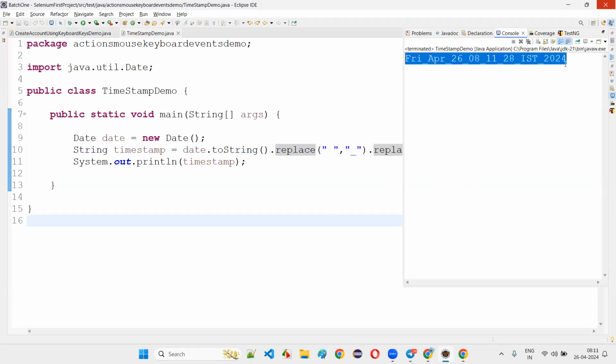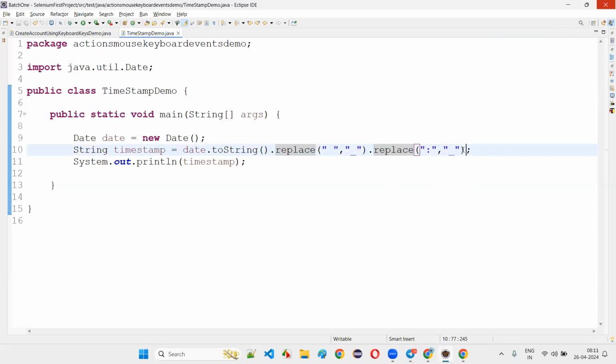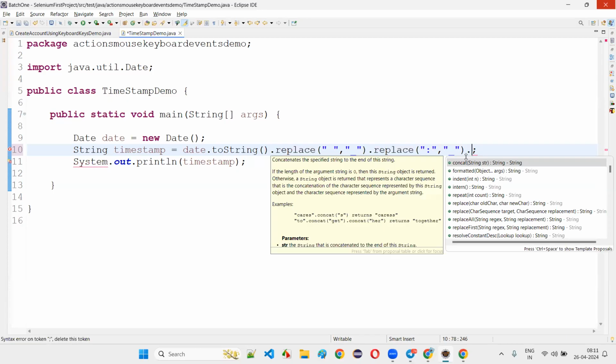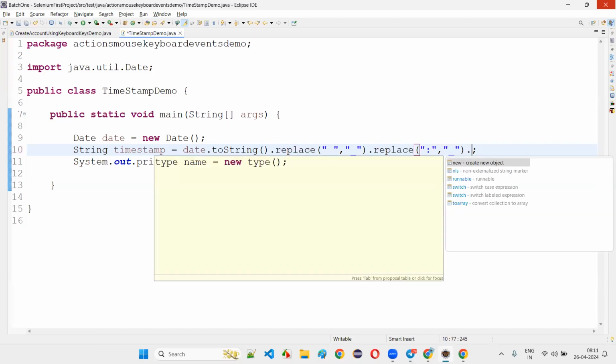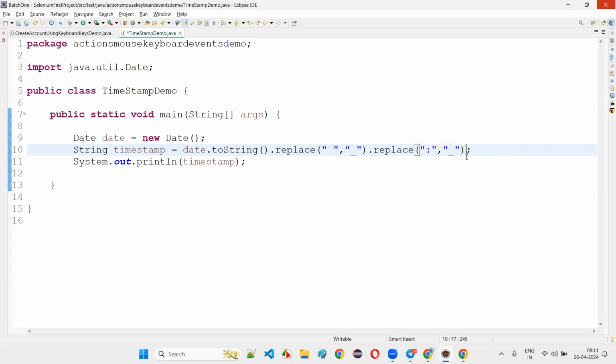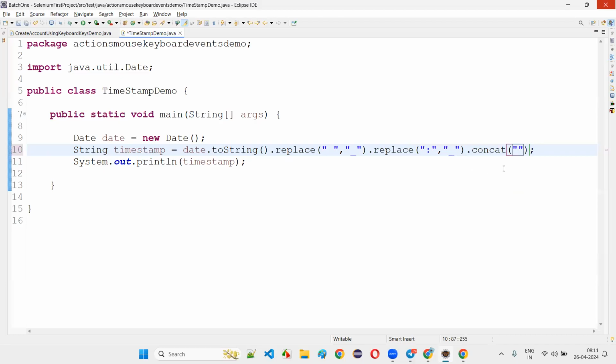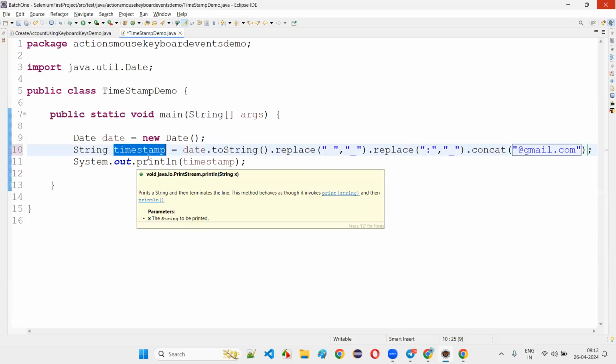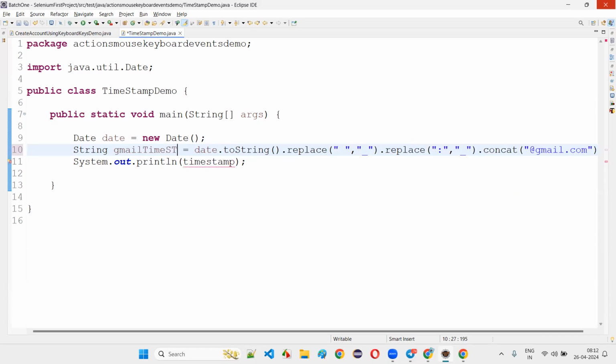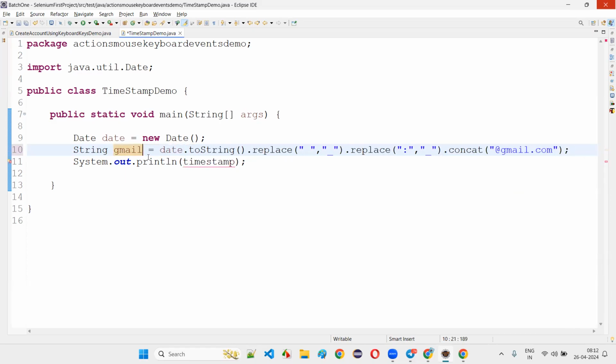There is no problem in this, but it should be in the Gmail format. So I'll simply write dot concat. You can use dot concat if you want, or dot plus you can use. Anything is fine. Here I'll write @gmail.com. Now run the script. Okay. Gmail timestamp. Okay. New Gmail. Every time you'll get a new Gmail address, new email.